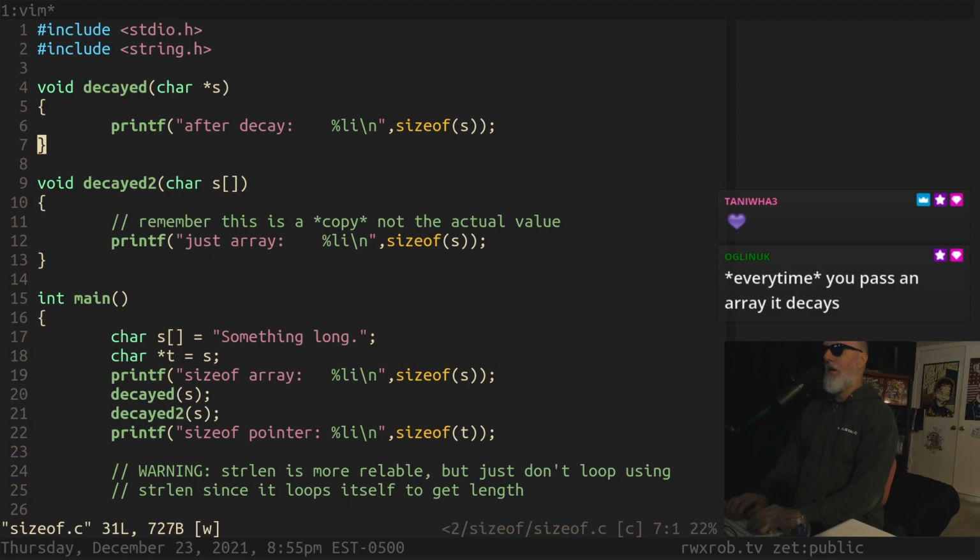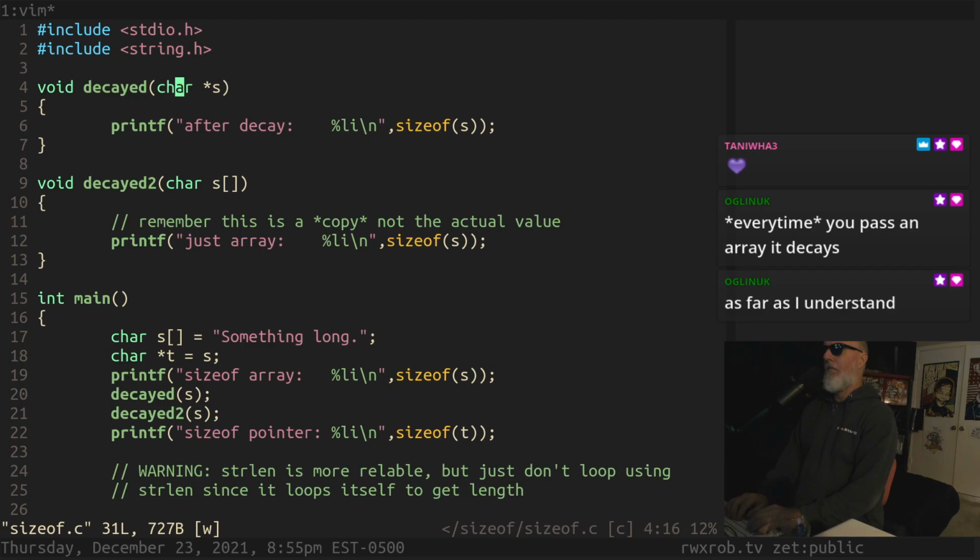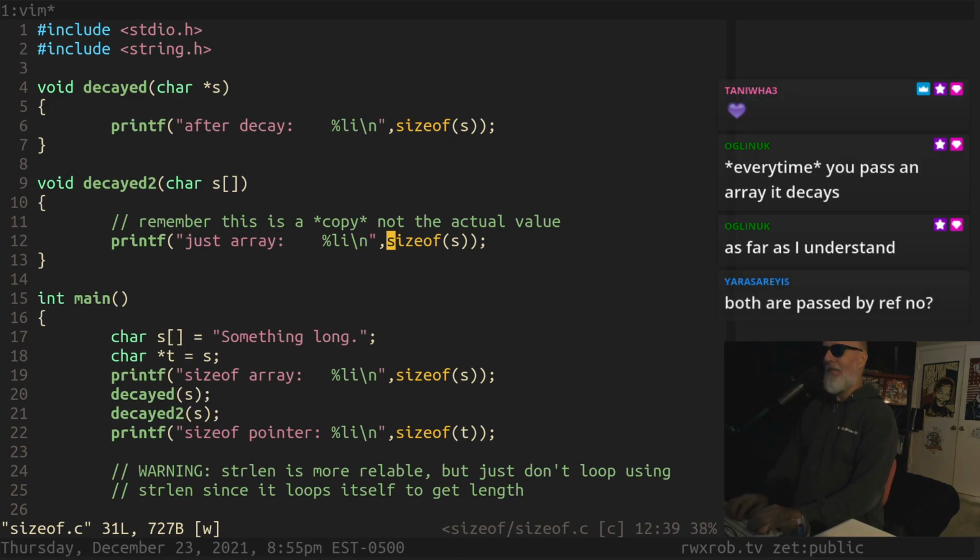So this one, every time you pass an array, it decays, like every time. So here we have, that decays it because it converts it into a pointer. I can pass the S and it says, oh, you want to take it as a pointer? And I think, well, what happens if we actually pass it as the whole array? So I did this one, and then this one prints the same thing. They both print the same thing.